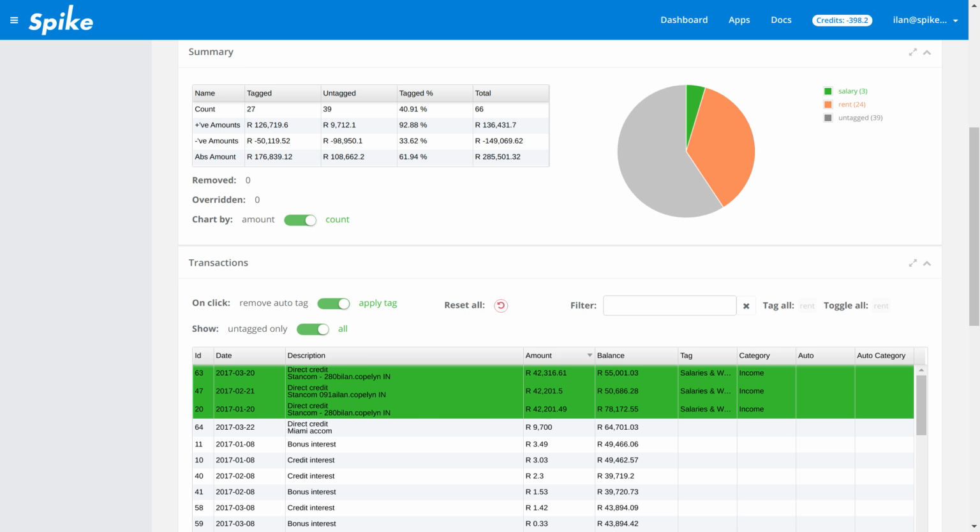If you were to switch it to amount, you would see that whilst we only have done about 41% of the volume of transactions, they account for probably 60% of the amount by value. So there's a lot of much smaller transactions left.